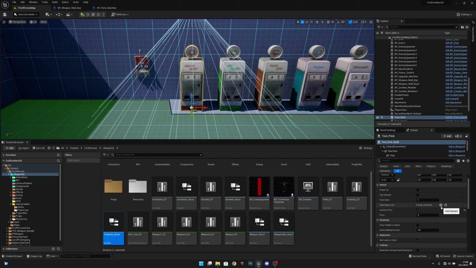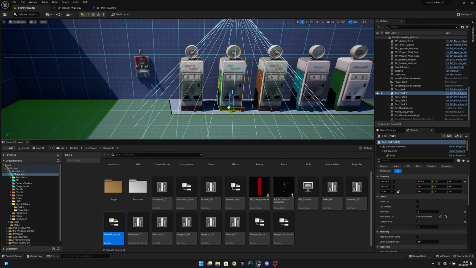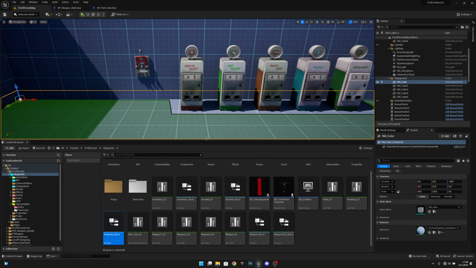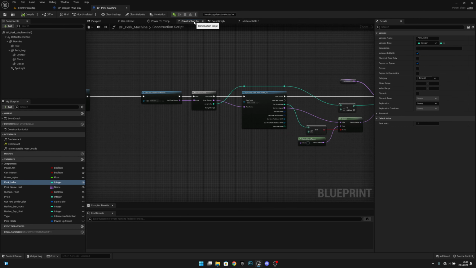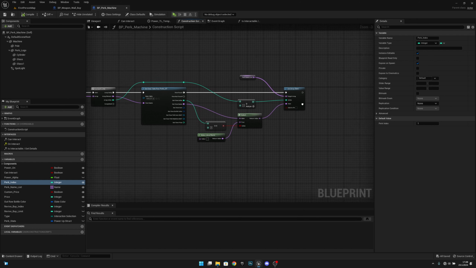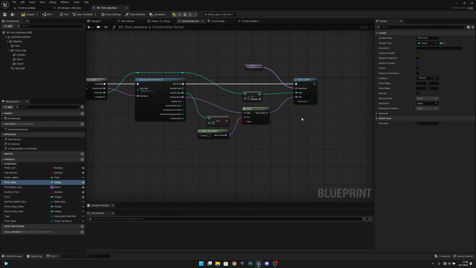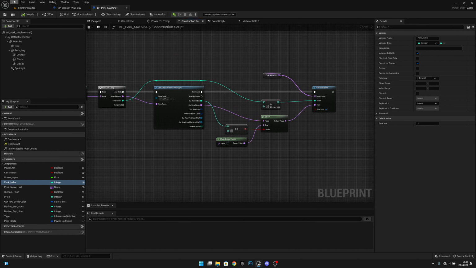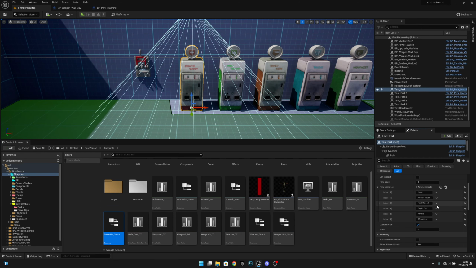Actually, why didn't it work? Let me see. What? It should work like this. Oh, sorry. We will have to set the size to fit. Otherwise it won't work. Okay, let's compile and save. Let's check. Now we have 6 elements here, as you can see.